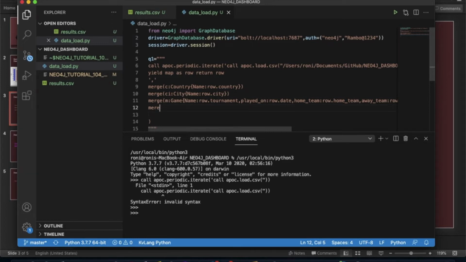Now we'll create MERGE for the country and the city. Just because we have a unique constraint set and we are using MERGE, country and city will always be unique, like only a single node will be available for the same country. Now we are merging them with a relationship, right? Actually we are building a relationship using MERGE, so there should not be any duplicate.